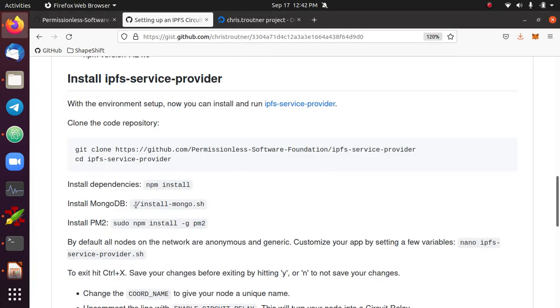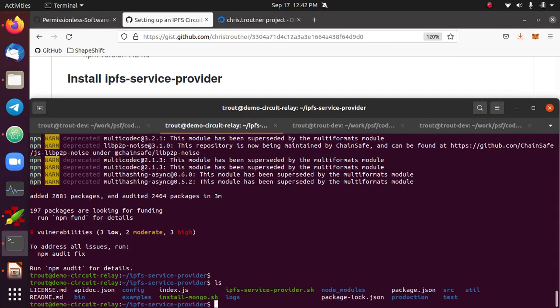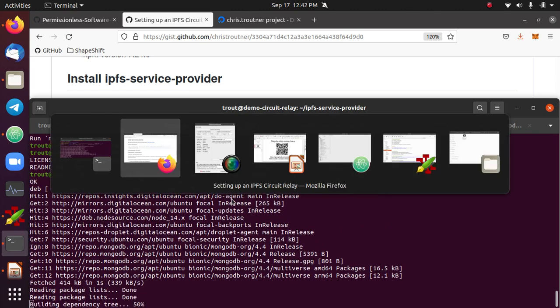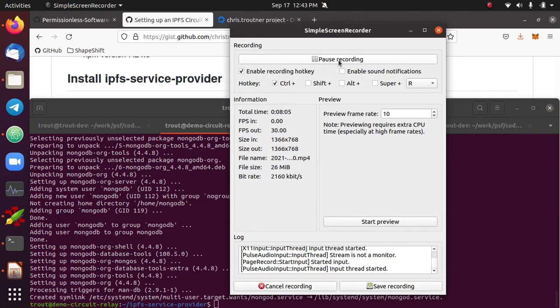Now there's a couple other environmental dependencies that we need. We need to install MongoDB, and all we got to do is just run this shell script, and that will install Mongo for us. Okay, Mongo is installed.